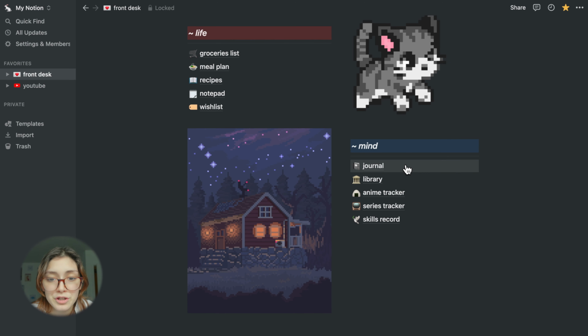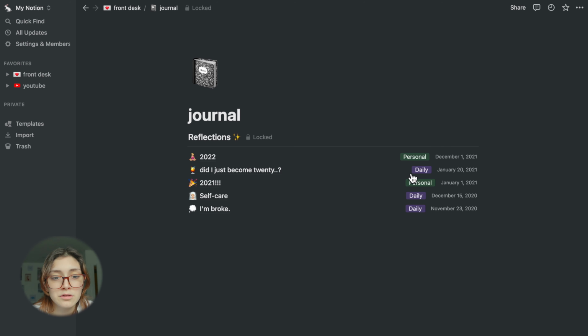Here I have my journal, my library, anime tracker, series tracker, and my skills record. So my journal is just like this list. I don't really use it a lot. One of the things I want to do more this year is journal more. As you can see, I've made one journal entry since 2021. I've made one at the beginning of the year and one on my birthday, which was also in January, so I basically journaled only in January. And I made one at the beginning of 2022.